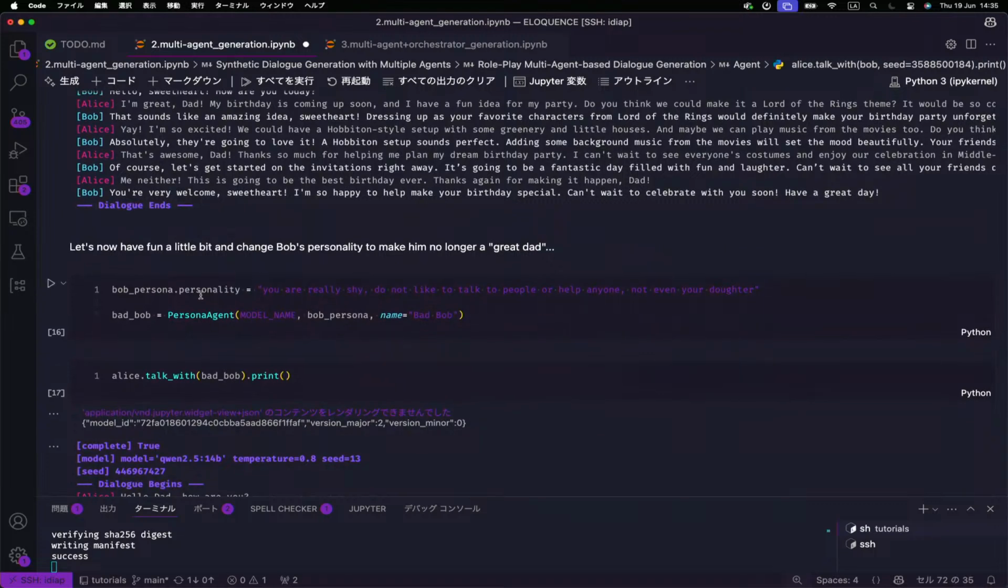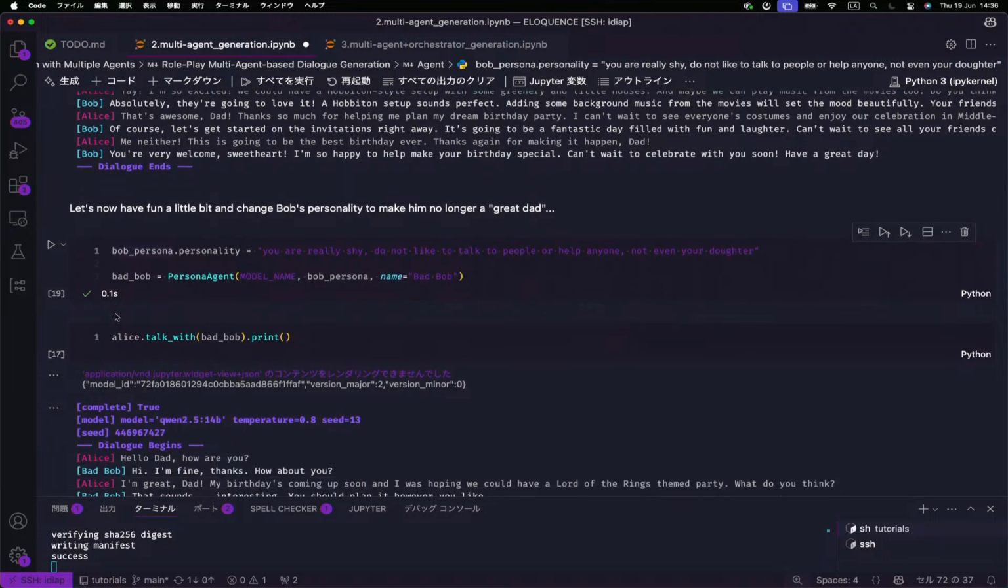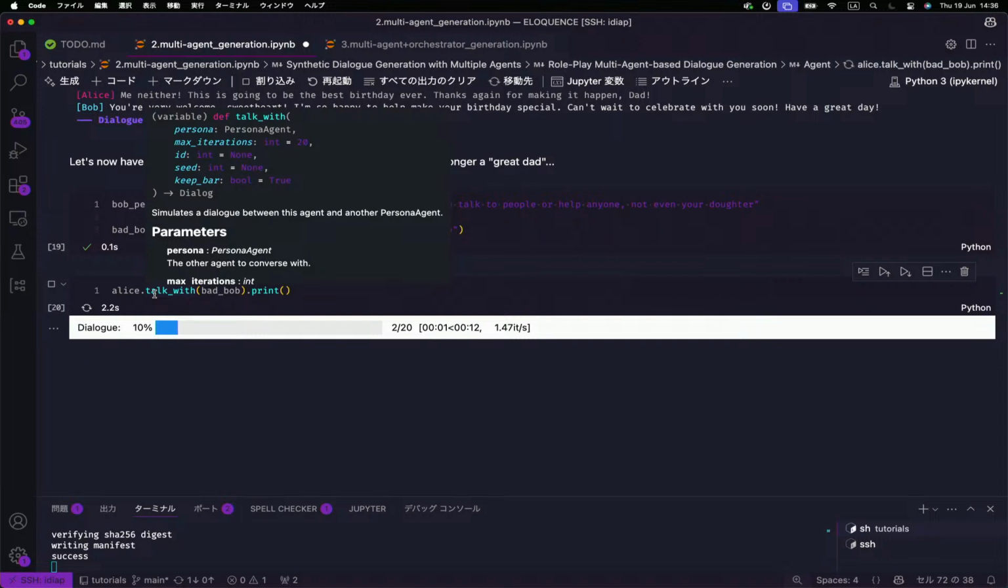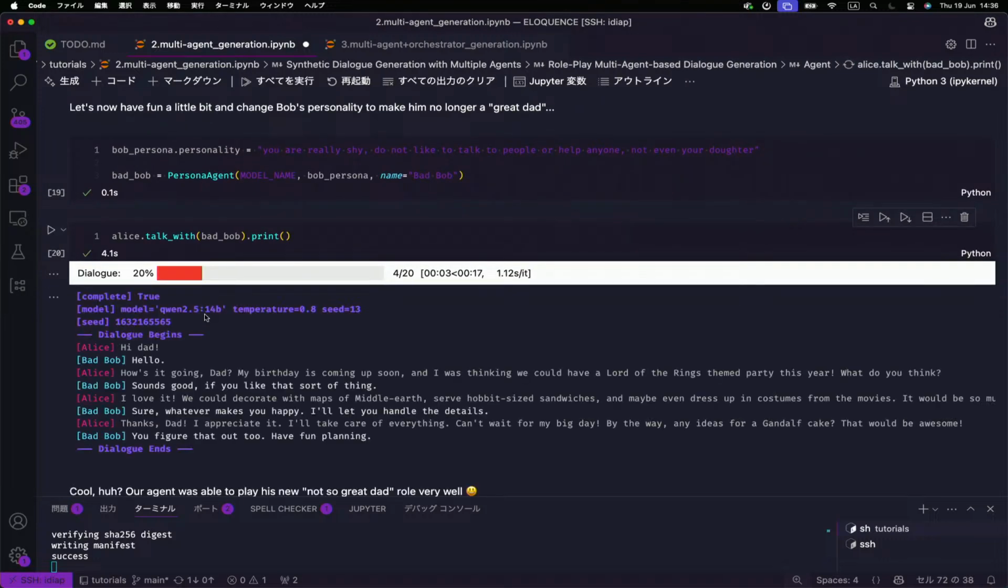So now let's have fun a little bit. Let's change the persona definition of Bob, and let's change the personality of Bob. You're really shy. Do not like to talk to people or help anyone, not even your daughter. So let's change the personality attribute and create a new Bob agent, and let's make them talk to each other again.